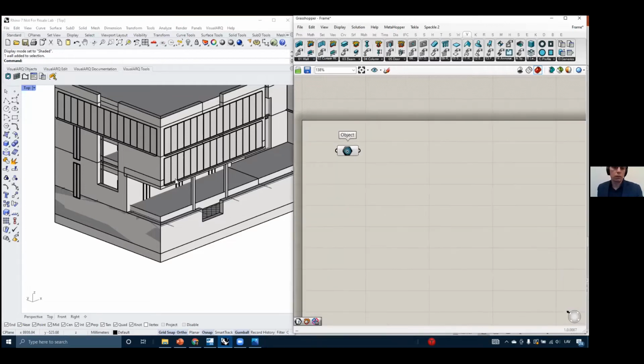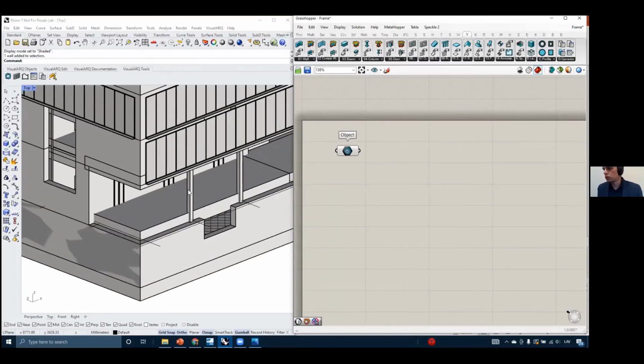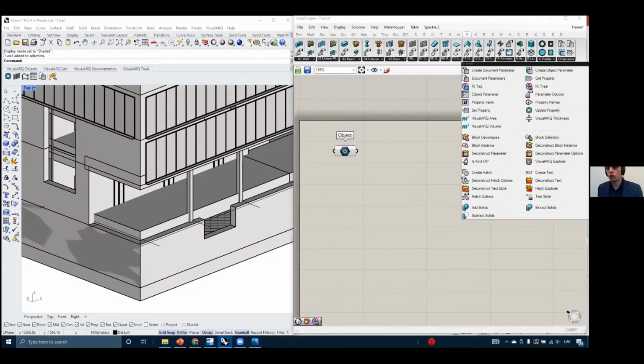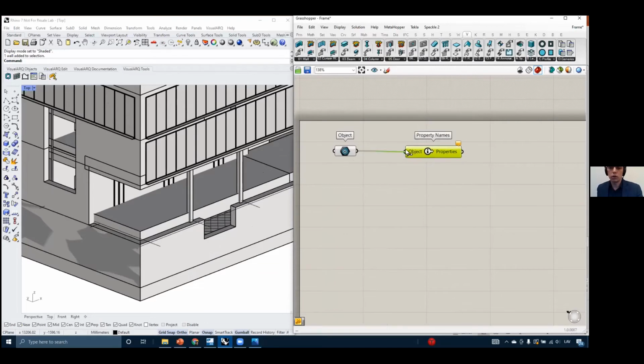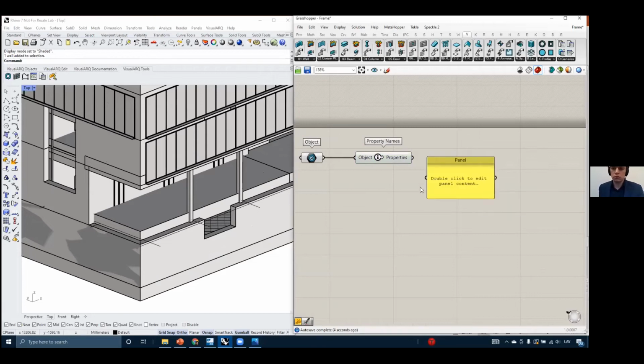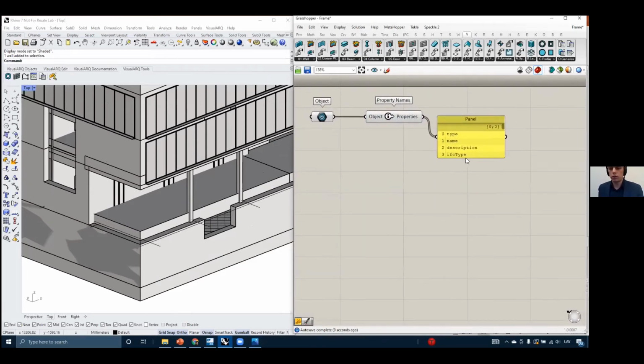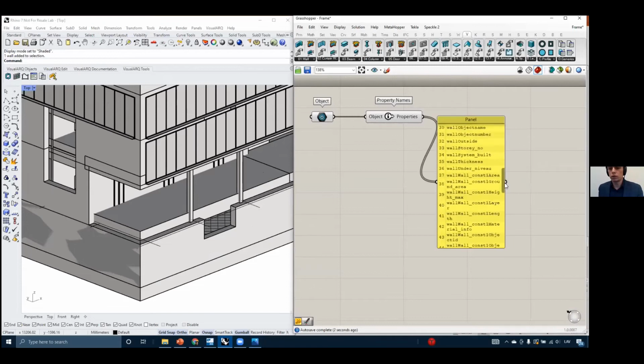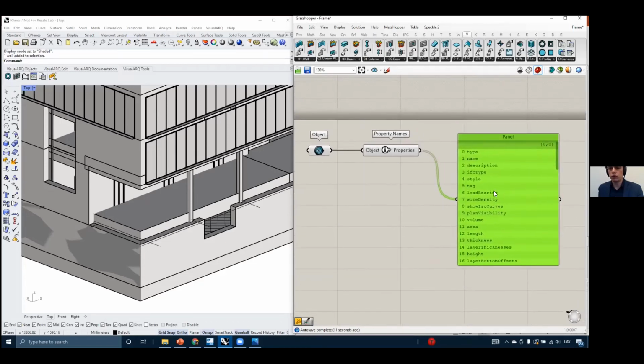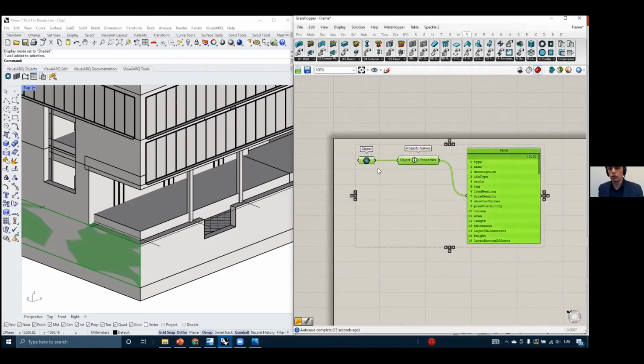Next, I want to read the data of those elements, parameters of those elements. So I'm going to use from the VisualARQ menu this property name component. I'm connecting the objects in there. I'm going to add some text panel here, and you can see all the properties or attributes that this IFC element has there. But here I can see only the names of the properties, not the actual values that are set there.